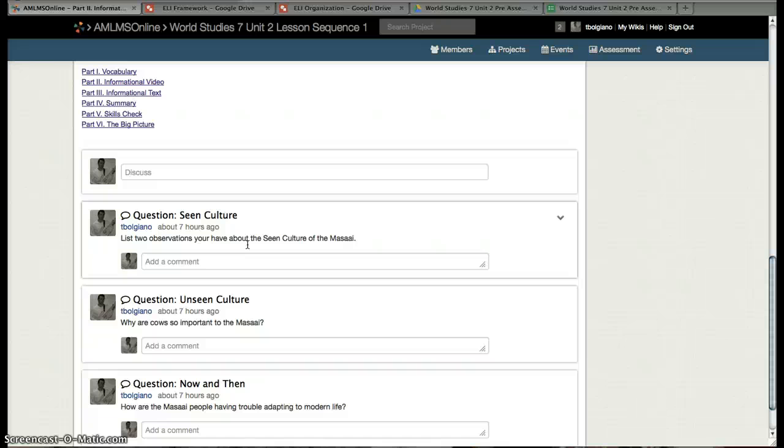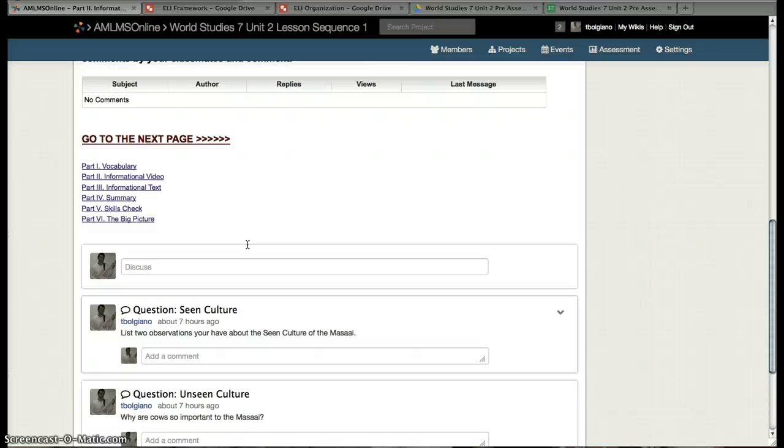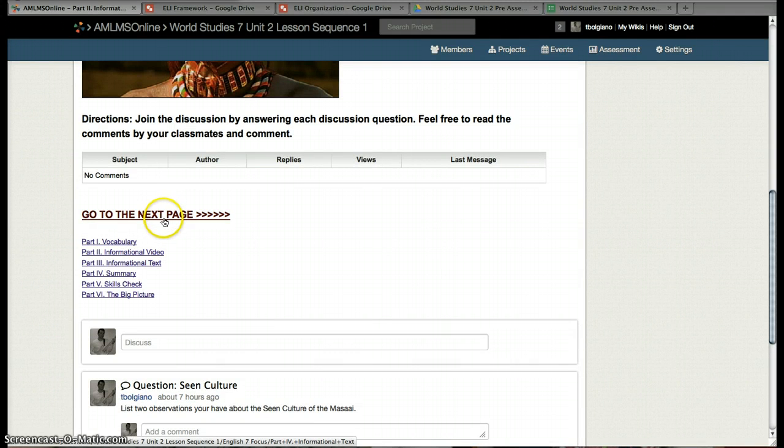I find that when students can see what other kids are talking about, it helps them generate their own answer and increases the likelihood of a correct answer. Once they finish there, they click go on to the next page.